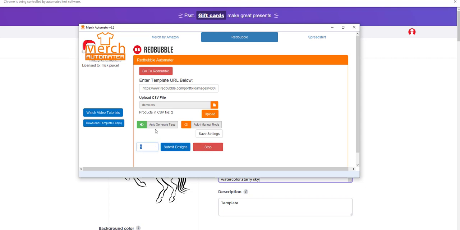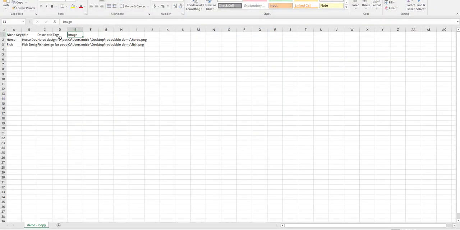You can submit as many as you want. Now auto generate tags is on. Software will just go and grab tags and submit automatically as it goes along for each design using the keyword that you put in the column here.